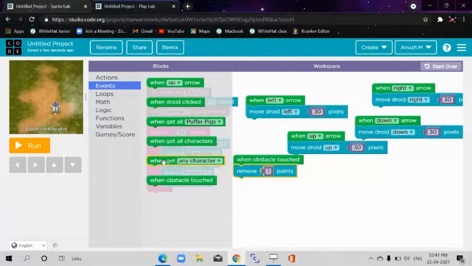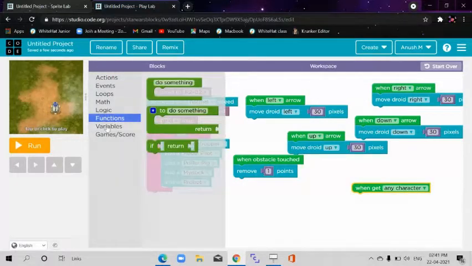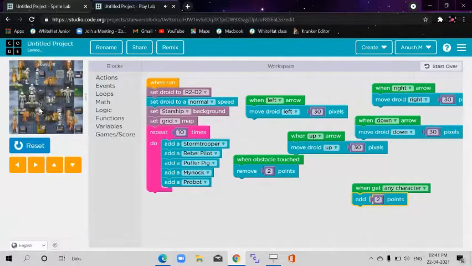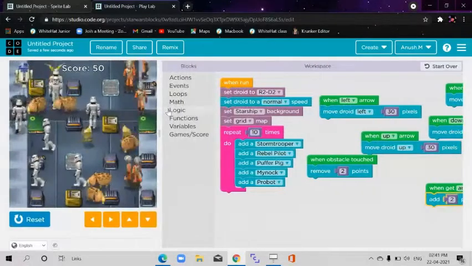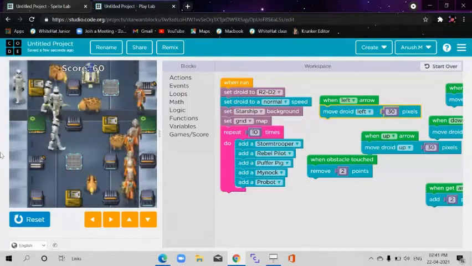Go to event and get any character, games and scores again, add 2 points. Let's add 2 points and then remove 2 points. See the score up here.